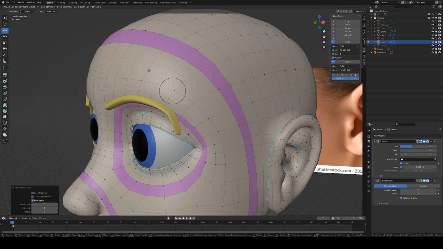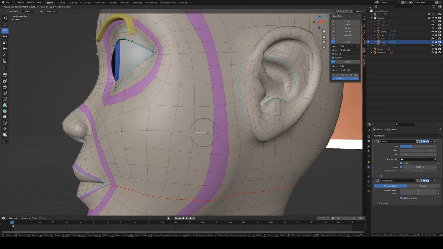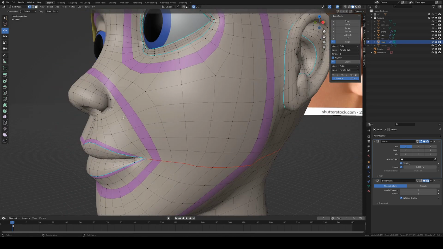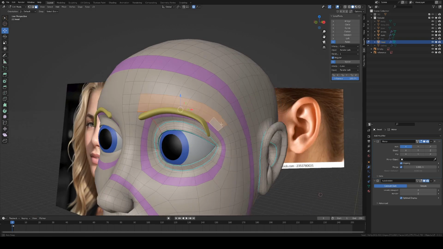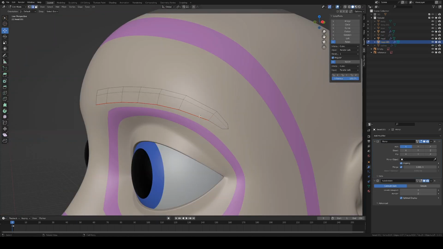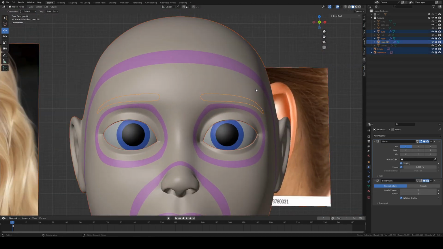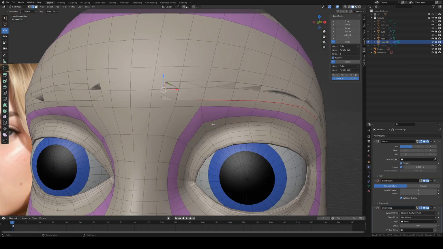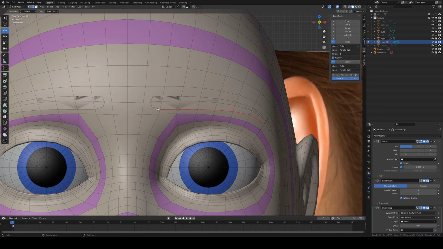Before creating the brows, make sure your topology in this area is pretty final, since we'll be using a duplication of the skin to form the brows. Select your faces, duplicate them off, separate with P, and then shape them by edge sliding so we won't lose contact with the surface. We can then put a solidify on the brows and finish shaping.